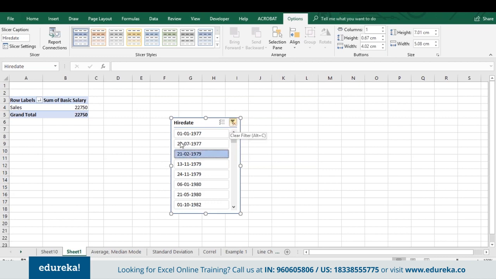However, now you can see that in the slicer, I can only select one date at a time. But if I want to select more dates, then there is something called multi-select, which is on the top right hand corner. This is only available in the 2016 version. So when I click on multi-select, it will give me options to select multiple dates at a time in the slicer.